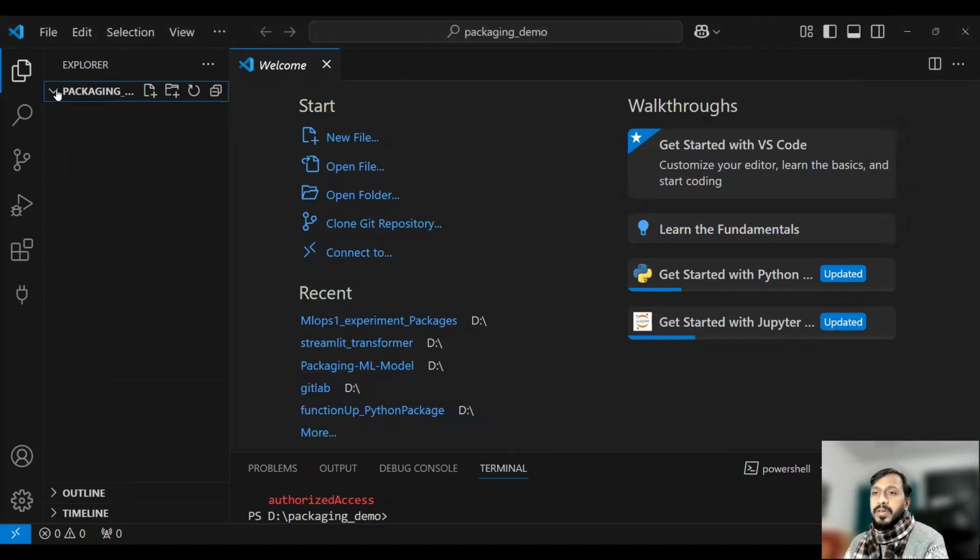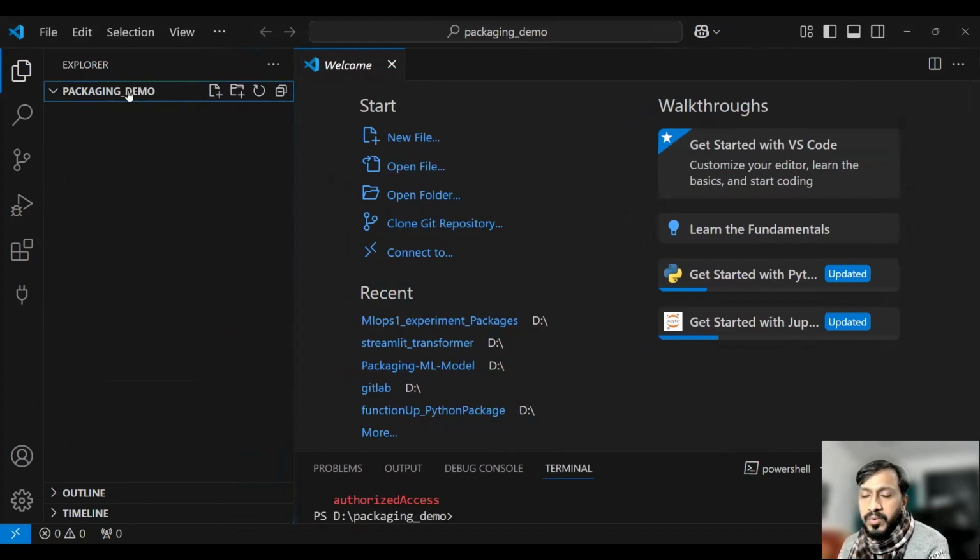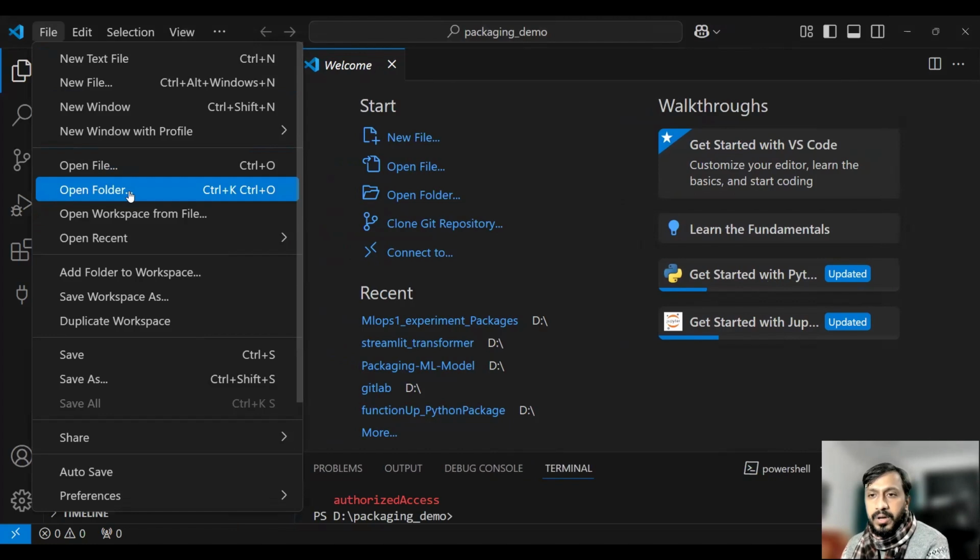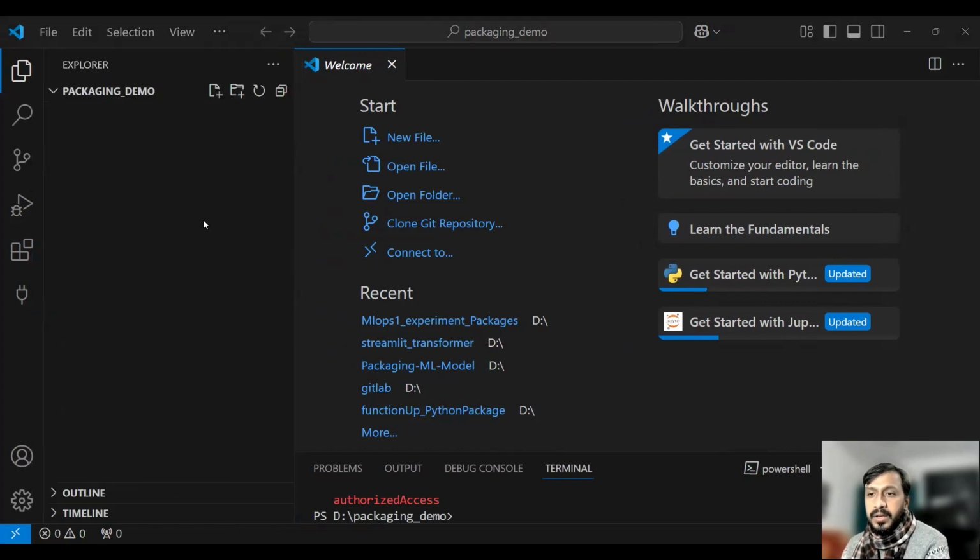So what I did in VS Code is create a folder. The name of the folder is packaging demo. This is a folder in my D drive. I just did open folder, and here packaging demo is there. I opened it, so this is a blank folder.